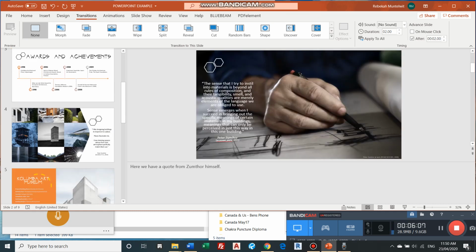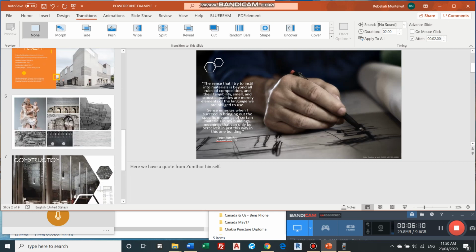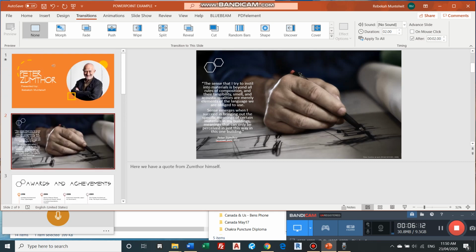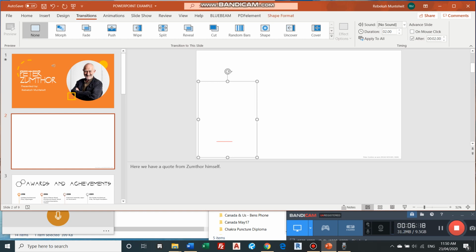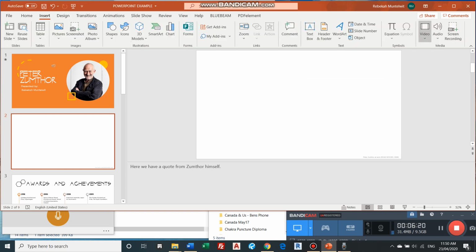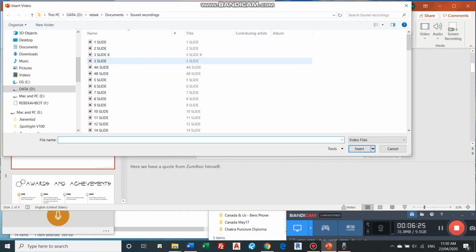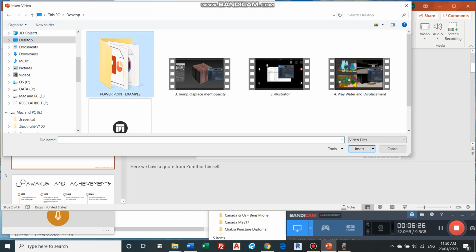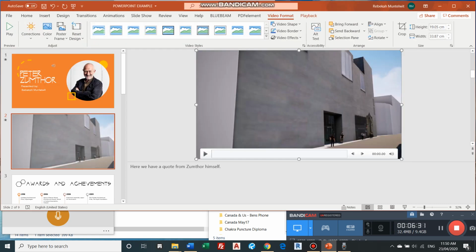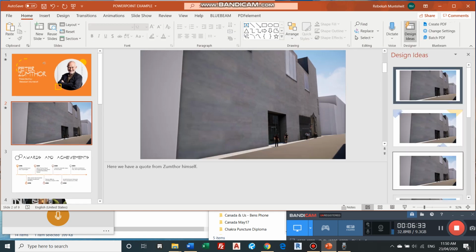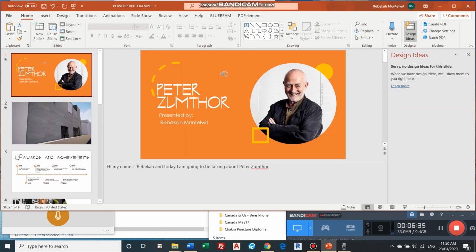Although, if you want to add videos, like for example down here, I deleted it. Never mind. Say I don't want that picture anymore, and I want to insert a video. I can do the exact same thing. I can just go to video from my PC, go to my desktop, and find my little file here. Oh, look, here's a video. And there it is.